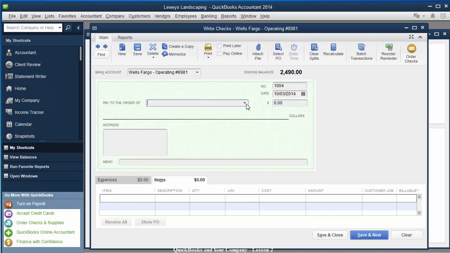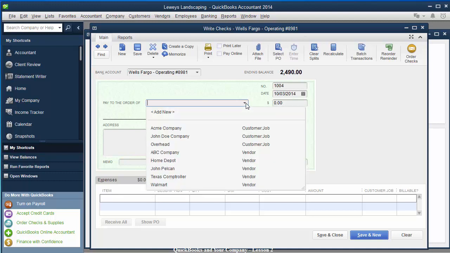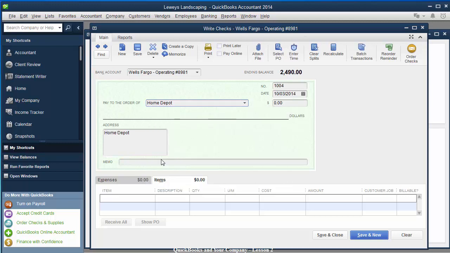Let's go ahead here now. Let's go ahead and choose Home Depot. And you're normally not going to buy from Home Depot. You're going to buy from a wholesale place. We're going to leave the amount blank right now. Instead of using the expense tab, we're going to use the item tab.